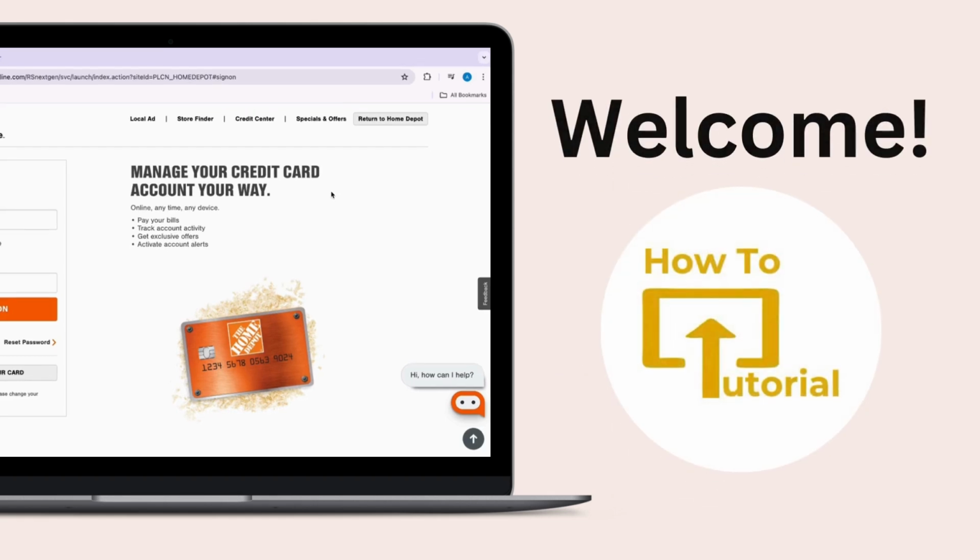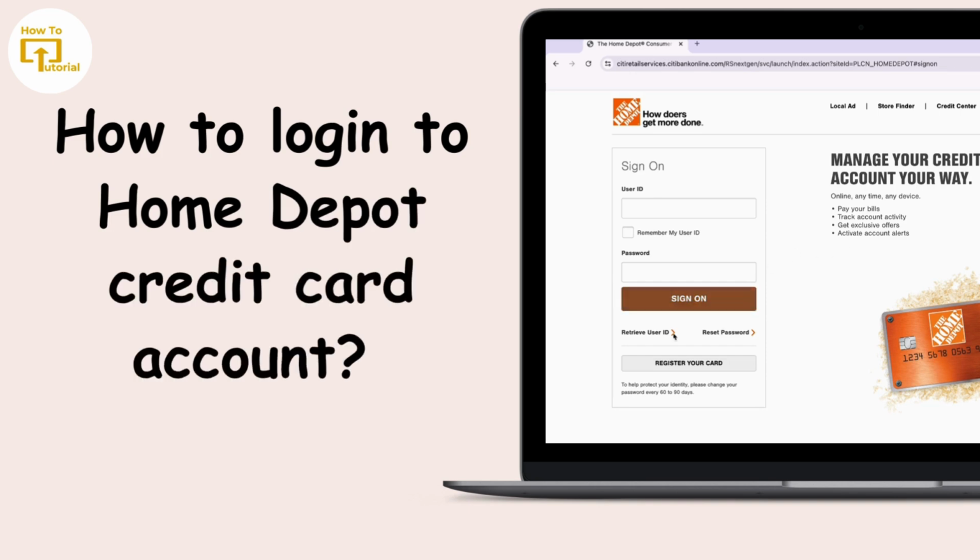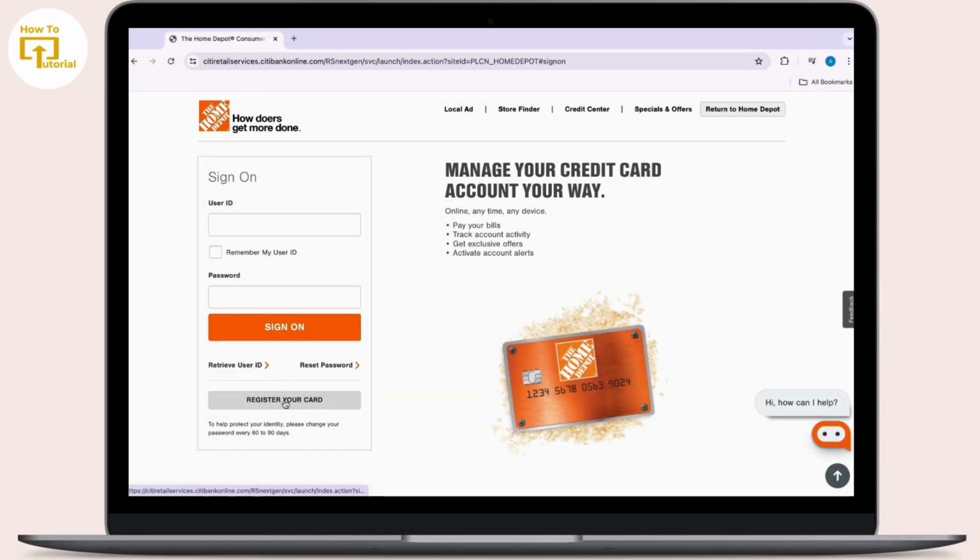In today's video, we will guide you through how to log into your Home Depot credit card account. So let's get started. First things first, launch your preferred web browser and in the search address bar, type in the Home Depot credit card login page URL. And once on the home page of the Home Depot credit card login page, look for the section where you can enter your login details.